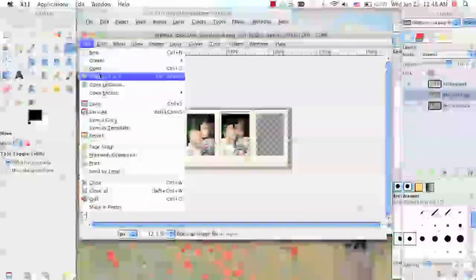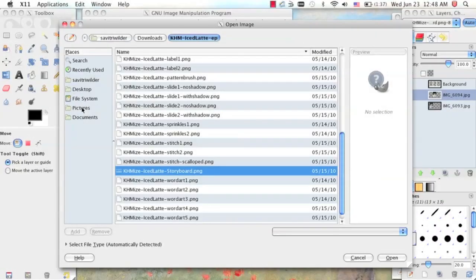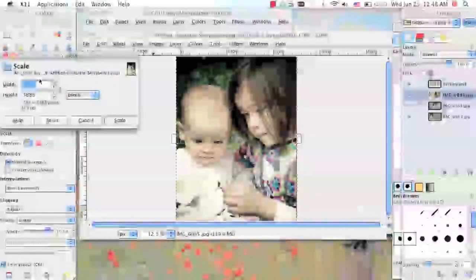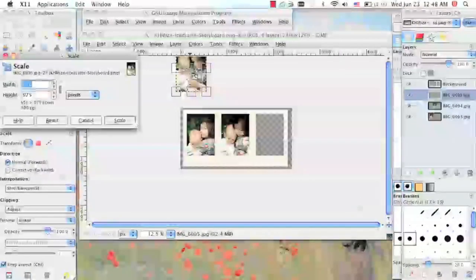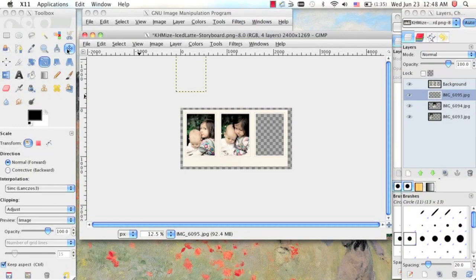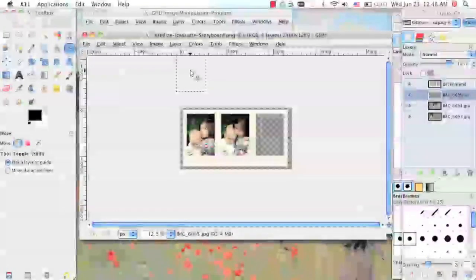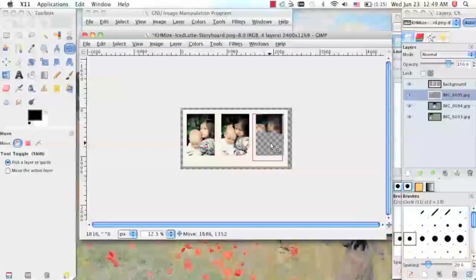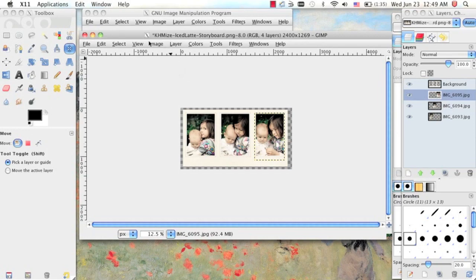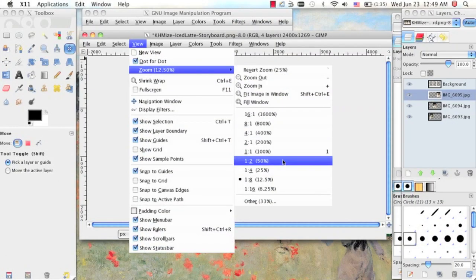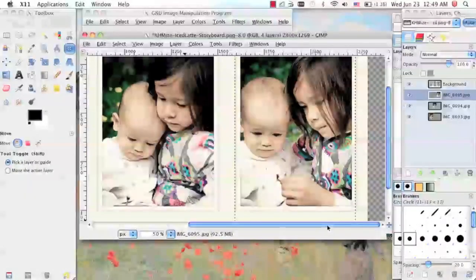Perfect. Then we'll go open as a layer again, and go back and browse your picture. Here's the last one. Scale, click anywhere, resize this, push the scale button. Oops, need to remember to click on the move tool, and then you can move it. Let's zoom back in so that we can have a better look at where our pictures are.